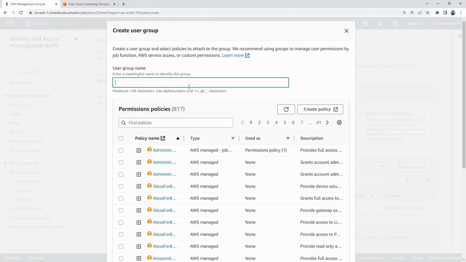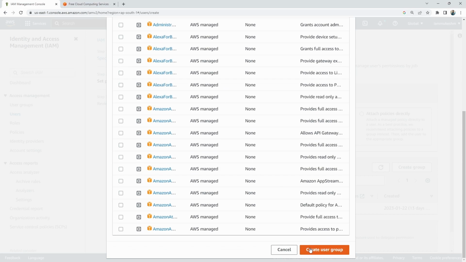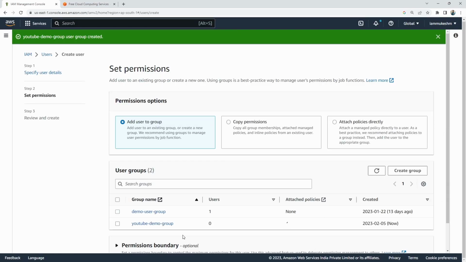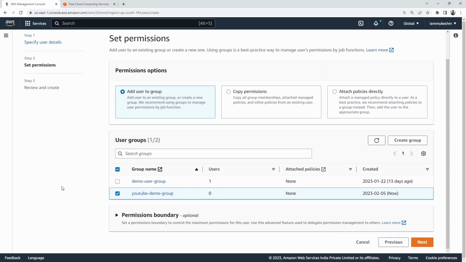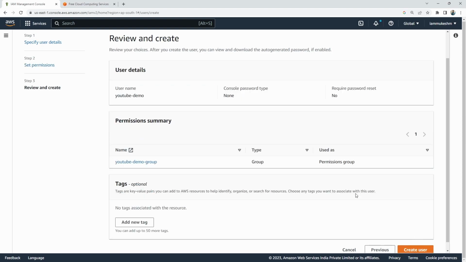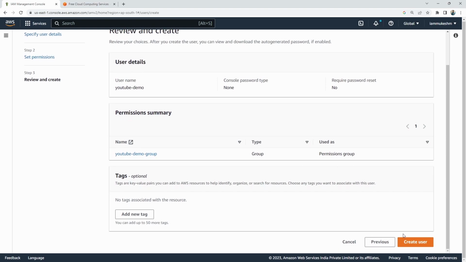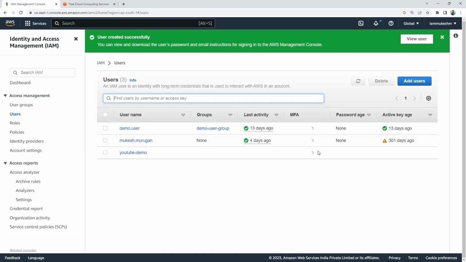Type in a user group name, something like YouTube Demo Group. For now, scroll to the bottom and create the user group. Once the user group is created, you will have to select the user group, for example, YouTube Demo Group, and click on Next. In this screen, you can review your modifications, add a couple of tags if needed, and click on Create User. And your user is successfully created.